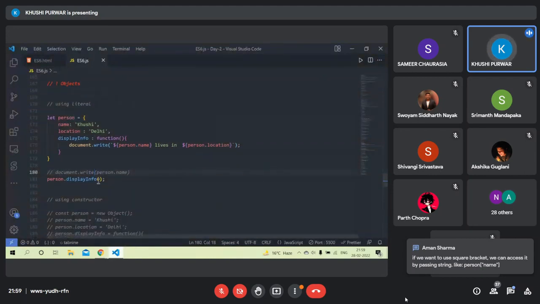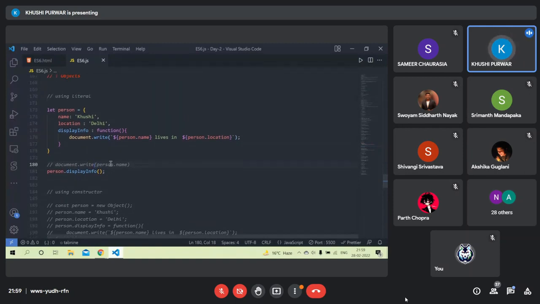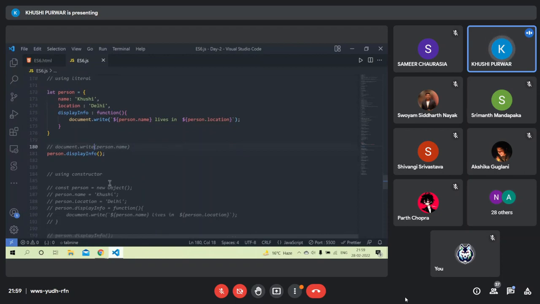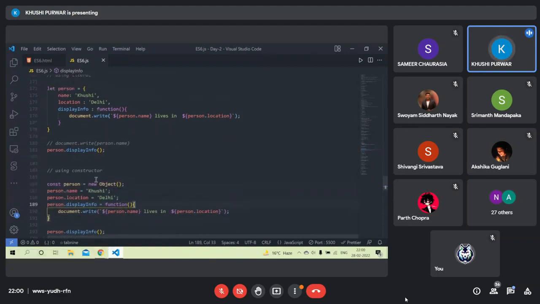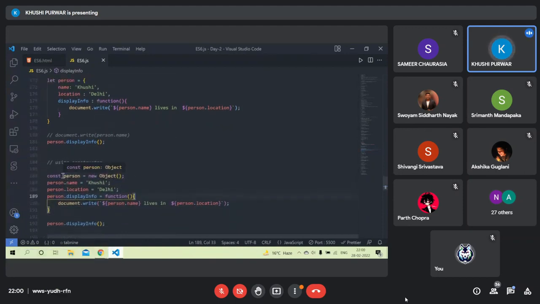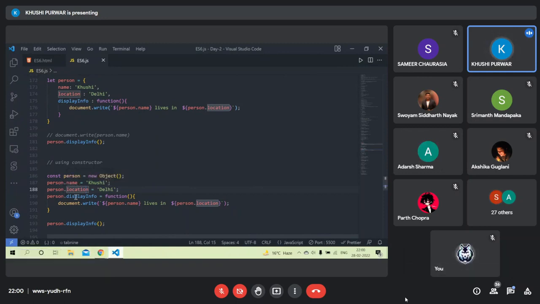Similarly, you can use the constructor as well. In the constructor of array, we used new Array. Here we are using the Object class, so we have to use new Object. So the same part is there, new Object, the person is defined. Now I have to specify the properties. So how we access the properties, dot name: we specify the properties similarly, person.name, the value, person.location, and person.method. This is displayInfo, the same method.